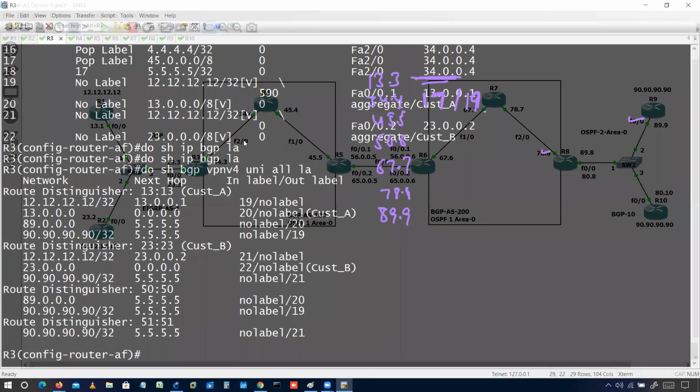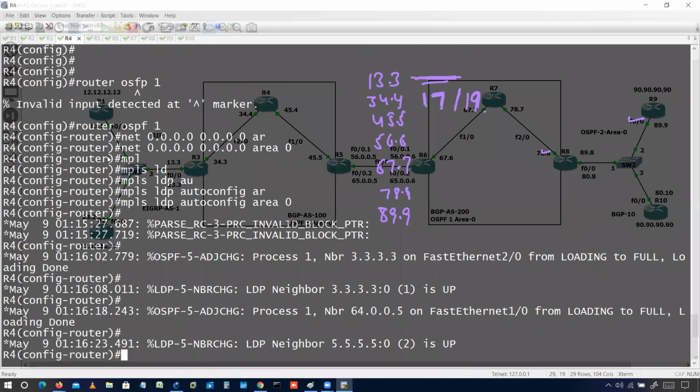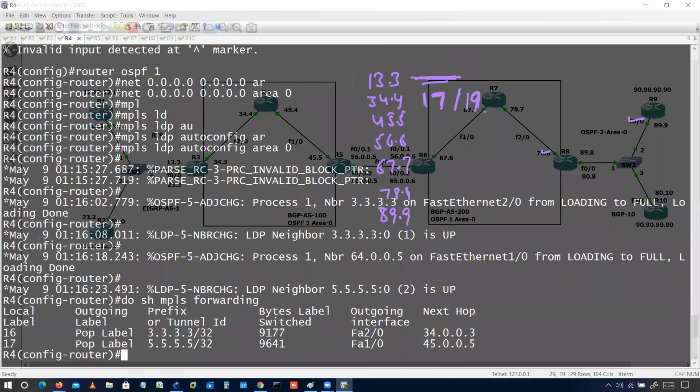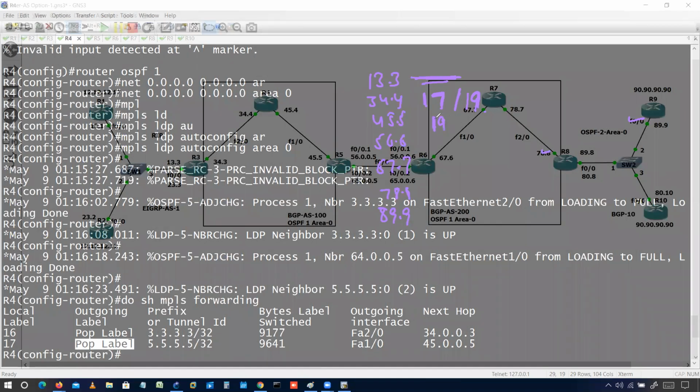Now next, I'll go to R4. Do show mpls forwarding-table. To reach 5.5.5.5, I have to pop the label. That means the device will remove 17 and it will have only a single label left, that is 19. This is the label. The same label here.